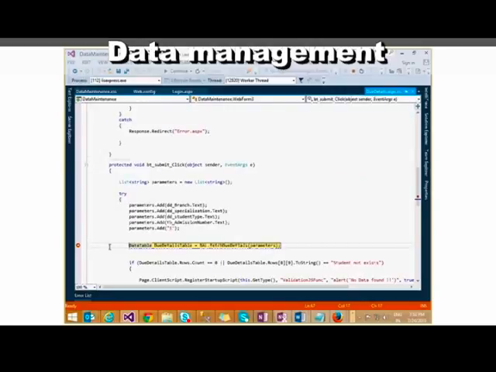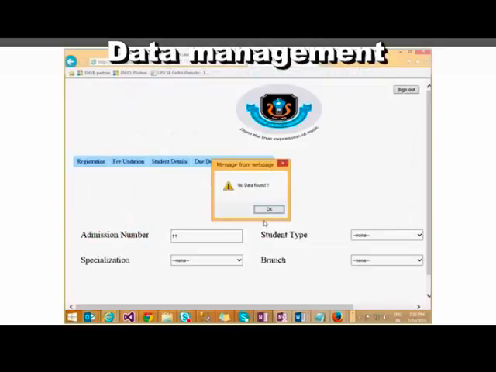You debug it, man. Continue. Yeah, we have no data with admission number 11. Yeah, use the example of the student which we registered.